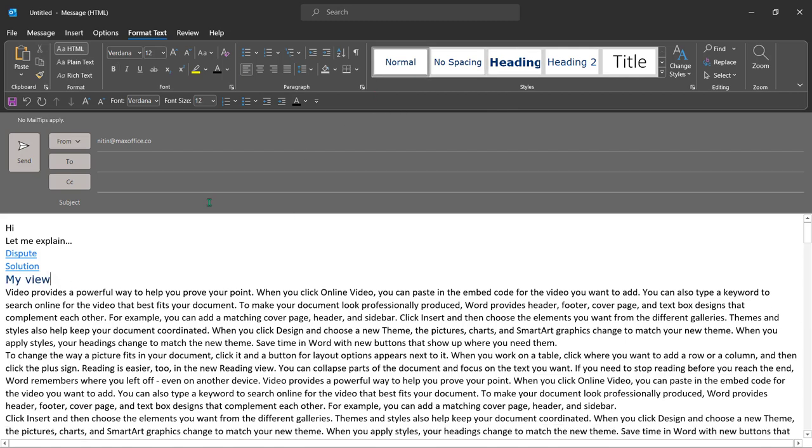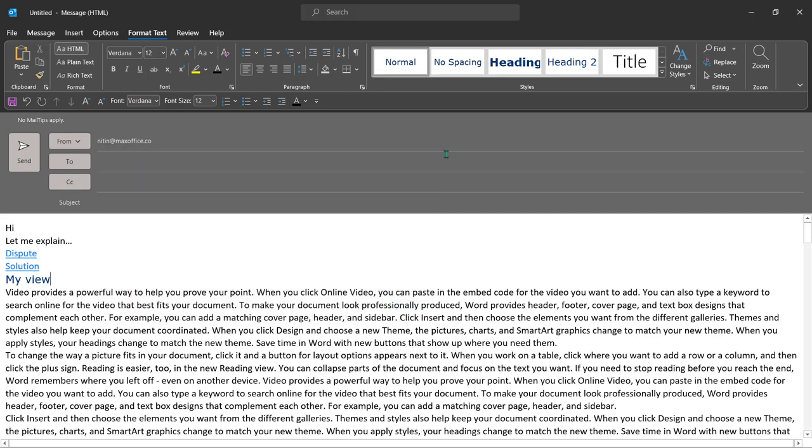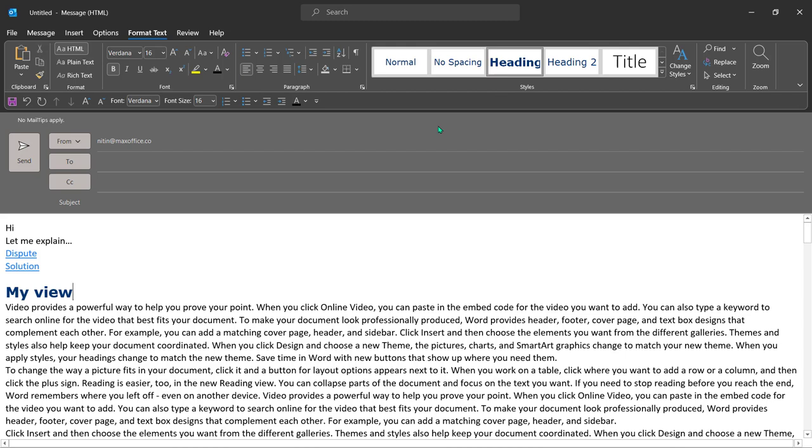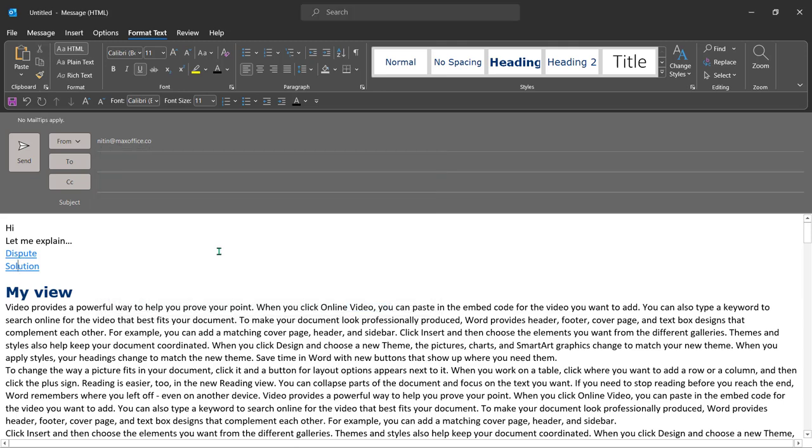If this was normal style, and then I go to insert hyperlink, notice that my view is not visible now. But if I come to my view and apply heading 1, and then I go to the Control K hyperlink dialog, it is visible. So that's all there is to it.